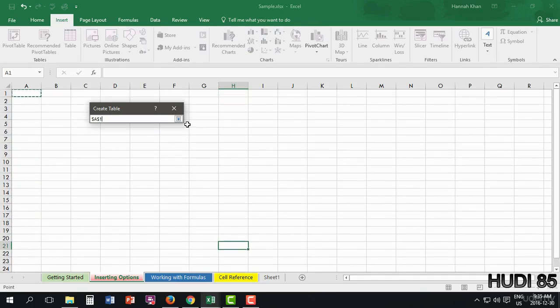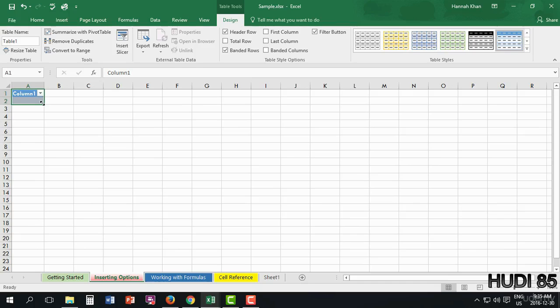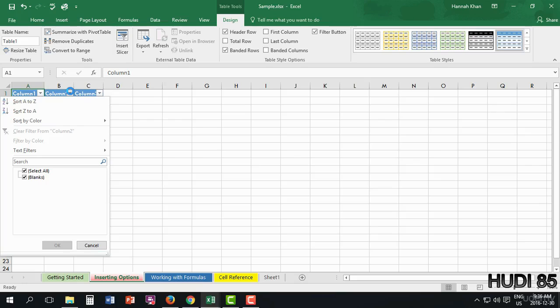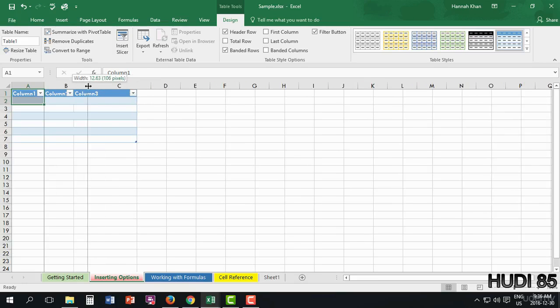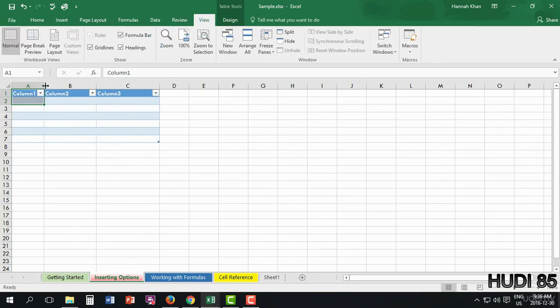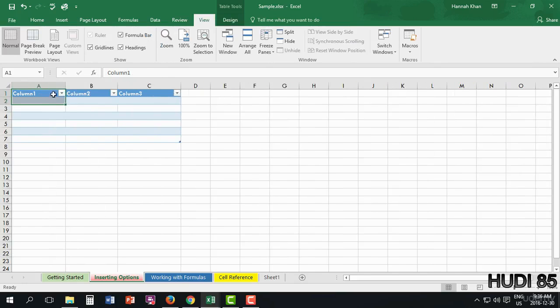So I'm going to go from A1, and as you see we have a column 1 now. Now all you have to do is drag it by the corner to create other boxes. And if you drag it to the side, you'll also create column number 2 and column number 3. I can spread it out a little bit just so you can see what it actually says.